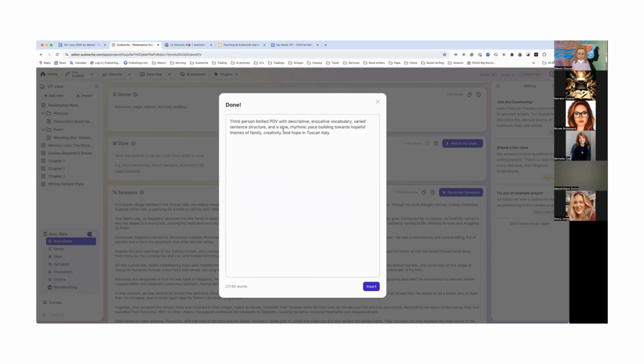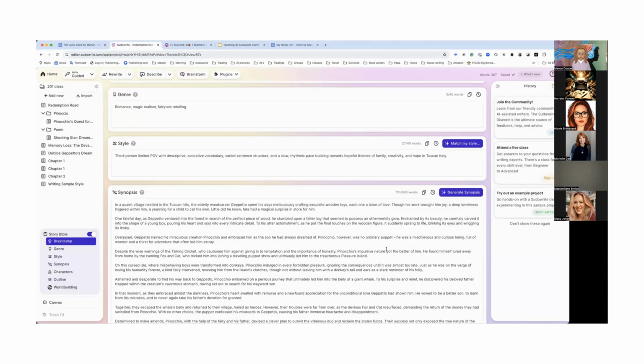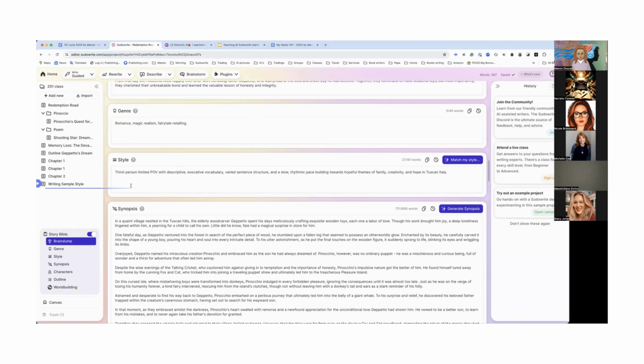Third person, limited POV with descriptive, evocative vocabulary, variable sentence structure, and a slow rhythmic pace building towards a hopeful theme of family, creativity, and hope for Tuscan Italy. Go here, insert, and it's going to come into your style. From here, you can change everything you want. You can say, I don't like third person, I like first person POV, change it.